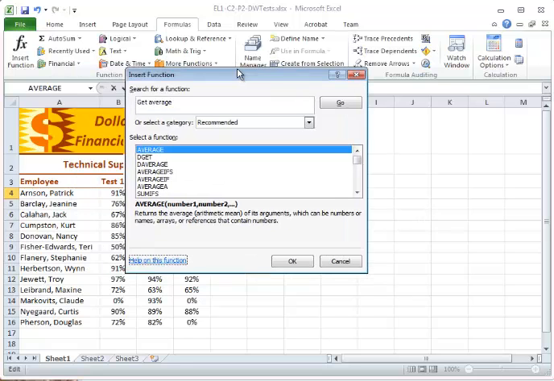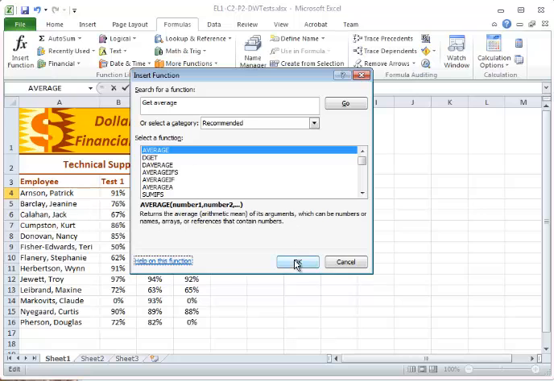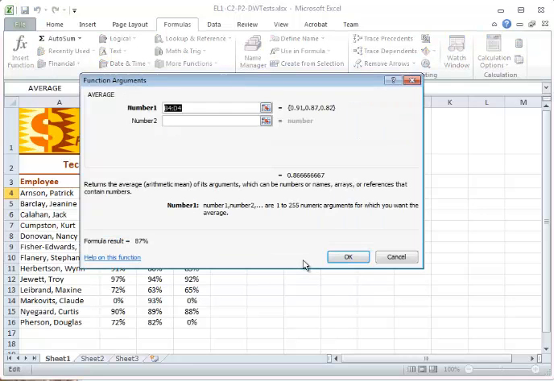So anyway, I'm going to choose the average function and then click on OK. And then it shows a follow-up dialog box, the function arguments. Okay, so what is a function and what is arguments? Well, function in this case is average. So the name of the function is average. And the argument is something that you put into the function.